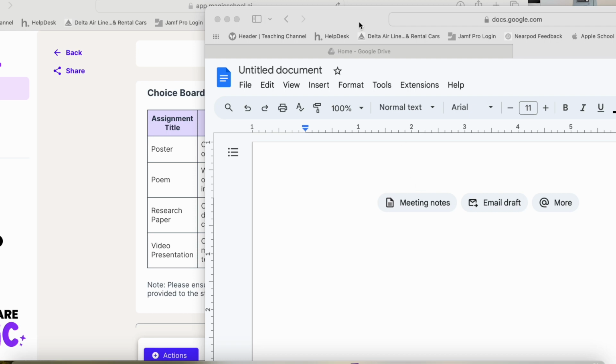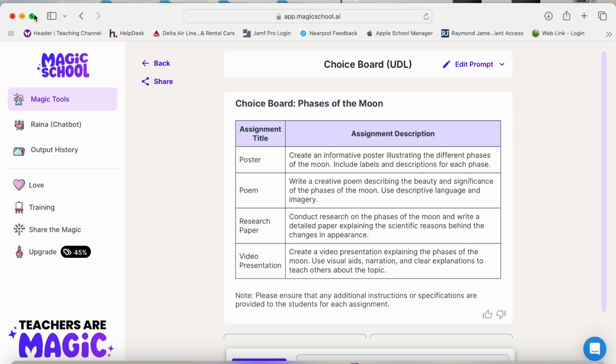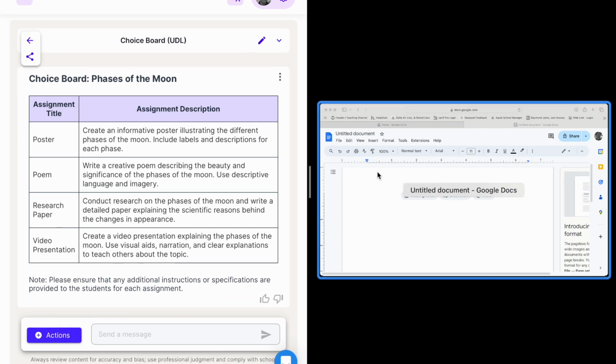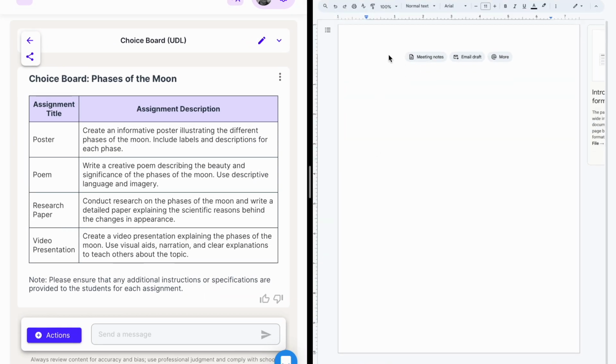Okay, now from here, I'm going to go ahead and create a dual screen. If you forgot how to do that, remember, go to your green dot at the top left of your browser. And this is for Safari on MacBook Airs. And we're going to tile it to the left and then bring our Google Doc to the right.